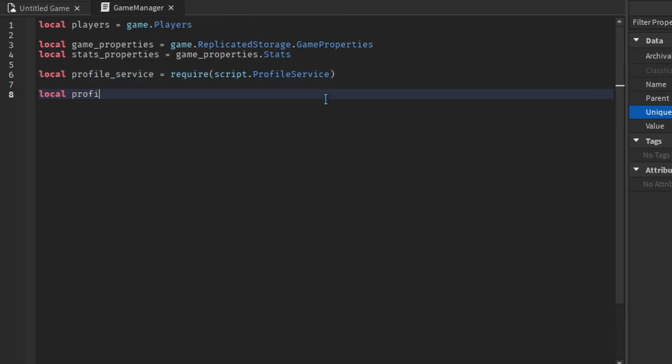Then we can define a template. This is the default data that will be chosen if no data is available. This means a player has no data, so it's playing for the first time. So all this data is the data players start with.